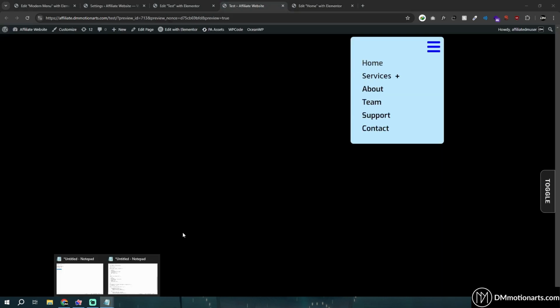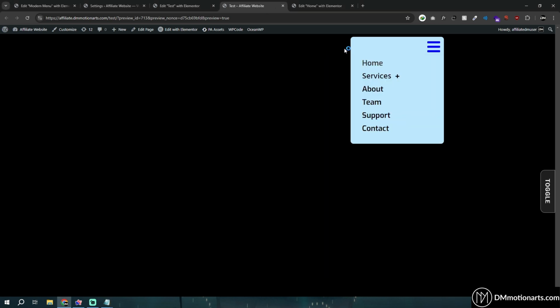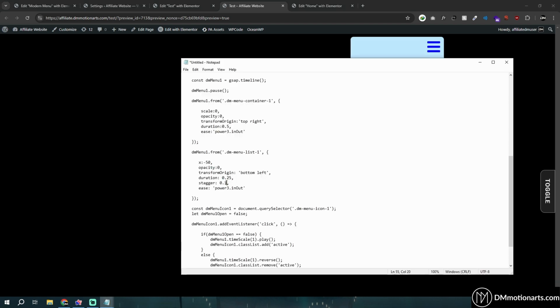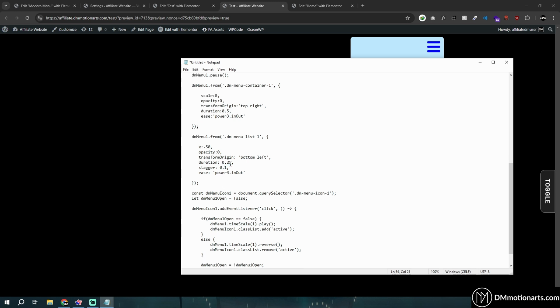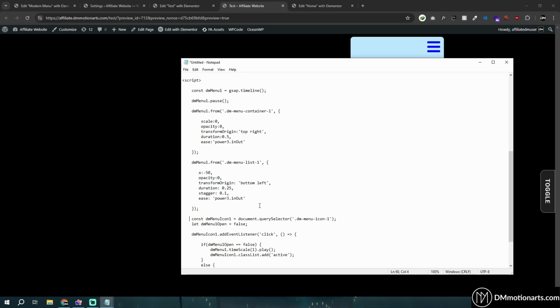So you could see when I click on it, it comes from left to right. So it comes from x minus 50, which is translate x minus 50 to 0. And then it comes like this, and then this is stagger. Basically, each element takes 0.1 seconds of difference to come in. So rather than come in together like this, it takes 0.1 seconds of difference. So if you want it to be faster, you could reduce it. If you want it to be slower, you could increase it. And this is the duration for each text coming from left to right. So it takes 0.25 seconds for the text to come from left to right. This is just the menu icon option or code.